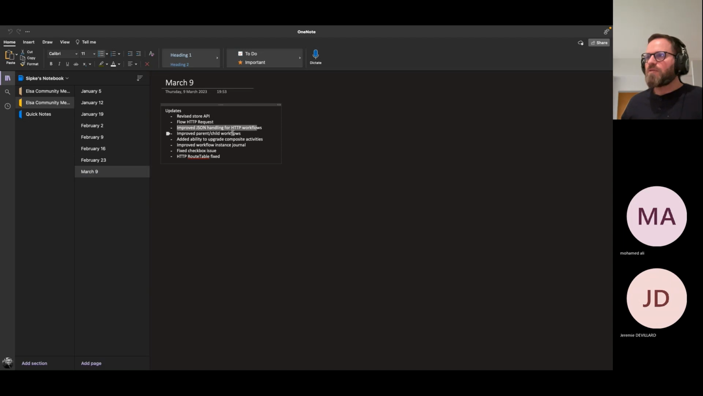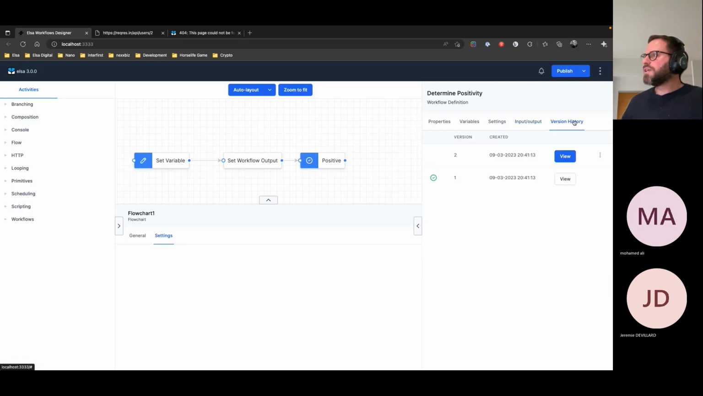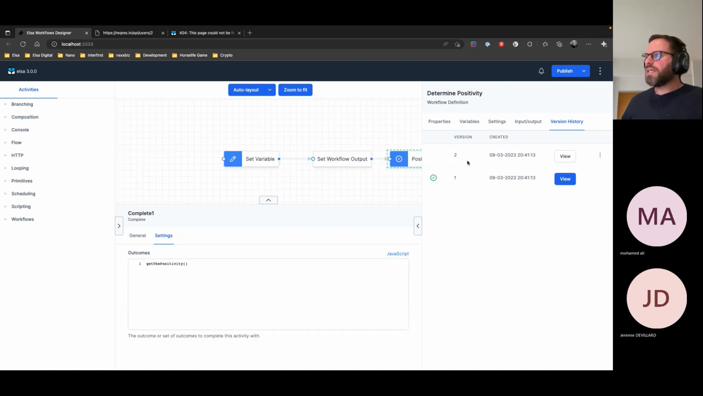So this one is covered. This one is covered, although we found some issues. Ability to upgrade composite activities. So that's related to this one here. So now we have two versions. This one is published. This was version 1. Yeah. And here we have version 2.